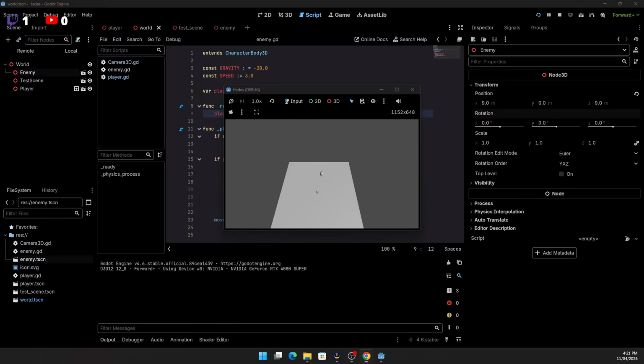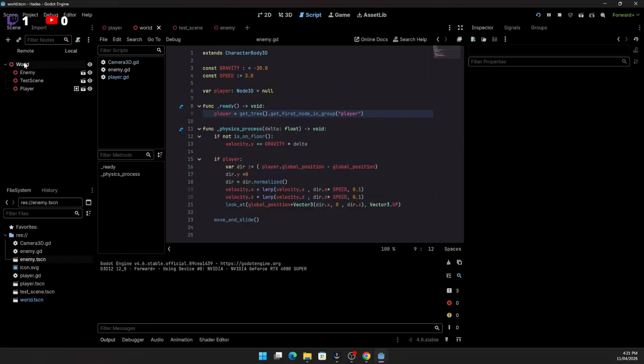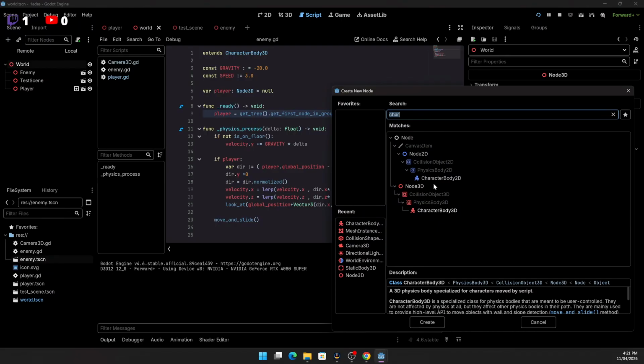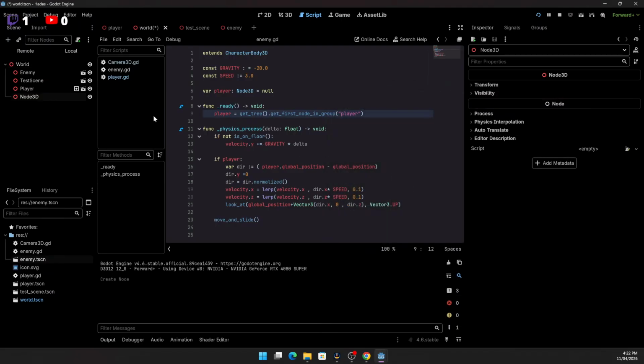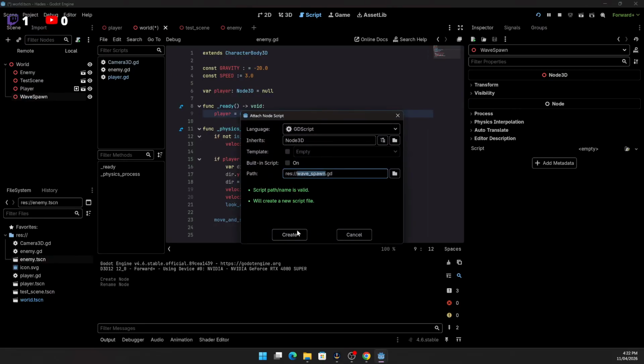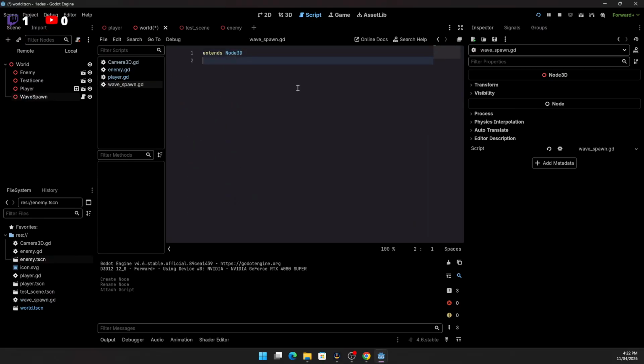Let's make a wave spawner. A wave spawner. It'll just be a Node3D that'll be in the world. A Node3D, and we'll call it WaveSpawner, with a script also called wave spawner. Alrighty.